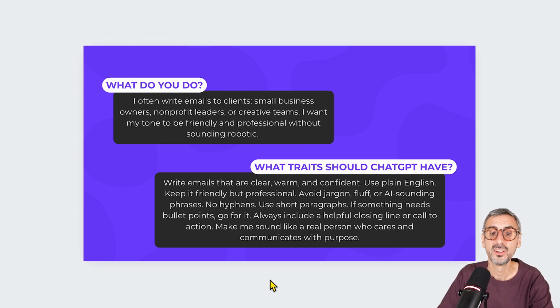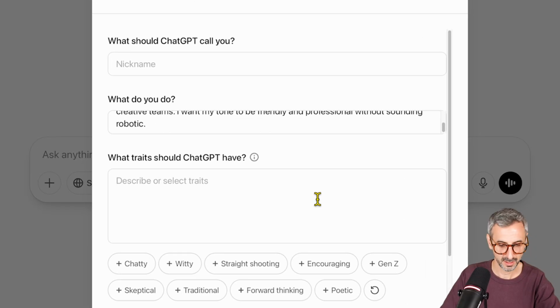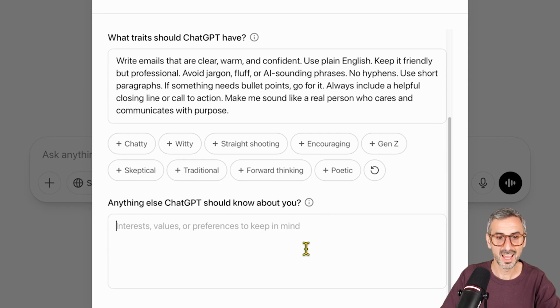No hyphens. Use short paragraphs. If something needs bullet points, go for it. Always include a helpful closing line or a call to action. Make me sound like a real person who cares and communicates with purpose. Okay, so that's good. I have copied that. I'm going to paste it here. And then anything else should ChatGPT know about you?